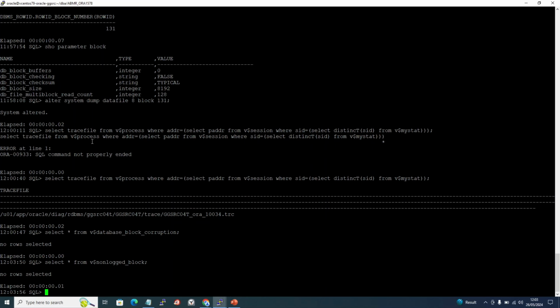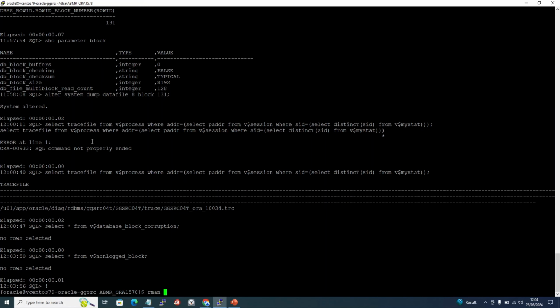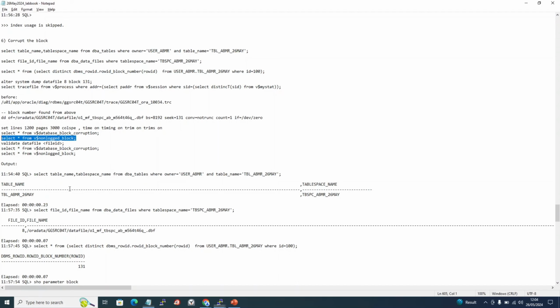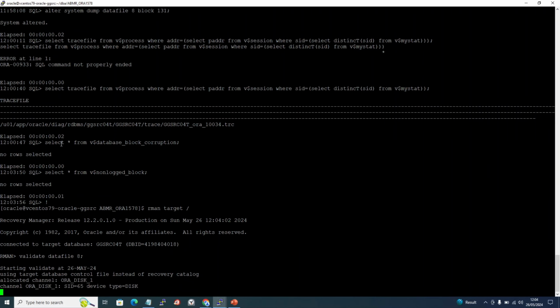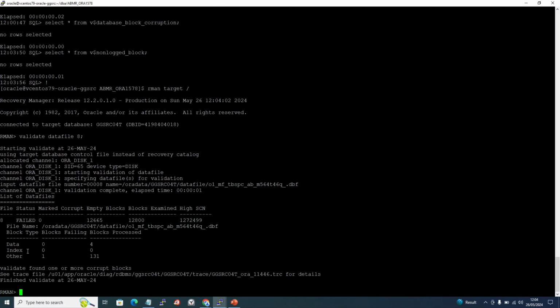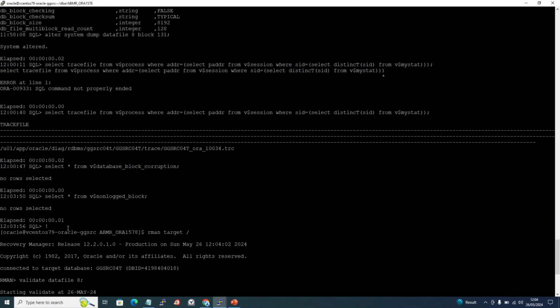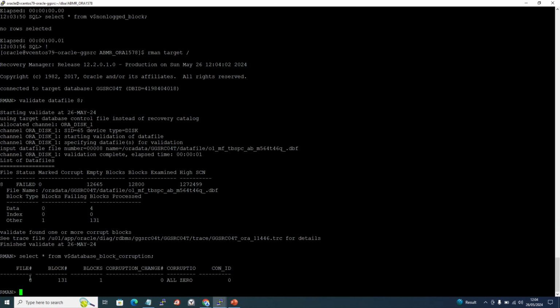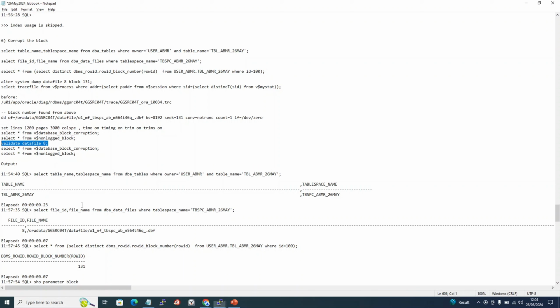Now I need to run the validate command. I'm going to go in here. So I'm connected to GGS 040. I'm going to validate data file 8. That should result in a failed state. You can see its state is failed. Alright. So now if you run the query on this block corruption view, it will report file number 8, block number 131. One block is corrupted, corruption is all 0.